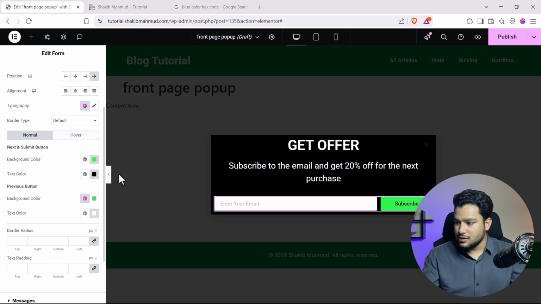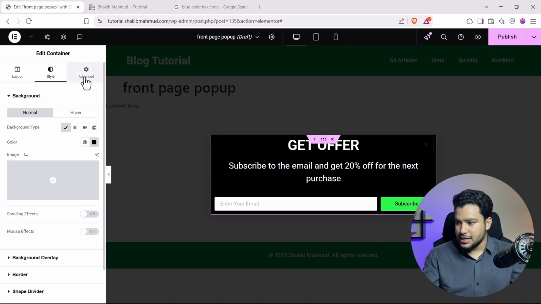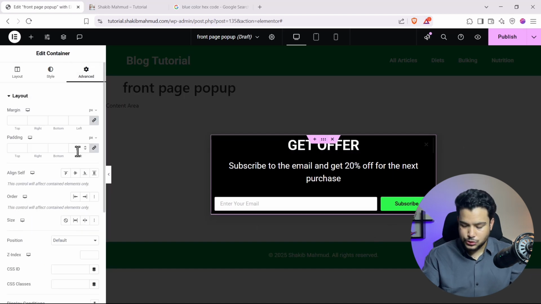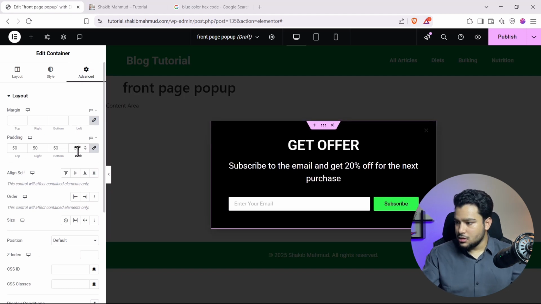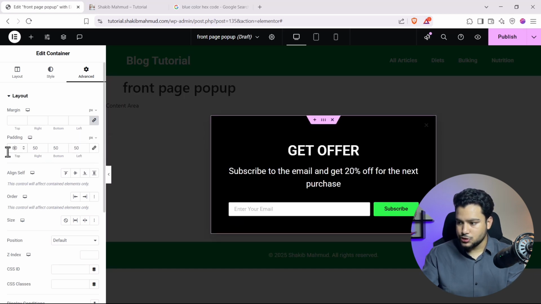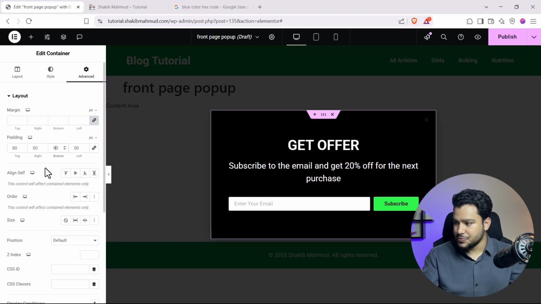So once you do it, now we need to have some spaces at the top and bottom and left and right also. So take this section, go to advanced, and let's have some padding. Let's have, for example, 20 pixel, maybe more. Let's have 50. Yeah, that's okay. But at the top and bottom, we should have more. So let's make it 80 and bottom should be 80 as well. Okay. I think this looks okay for now.